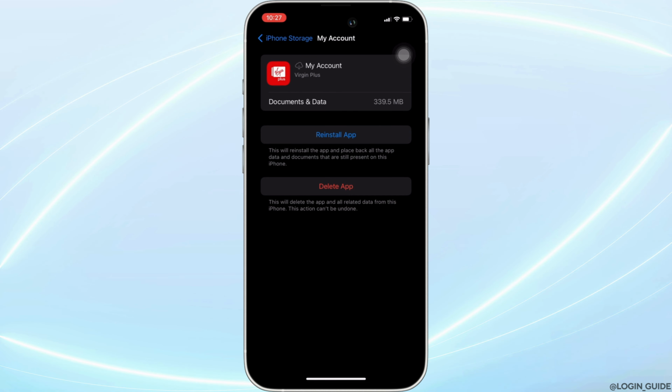But if you are still facing the issue, then what you want to do is simply uninstall the application and reinstall it again. Reinstalling the app will definitely fix your issue, and then you'll be good to go. So that's all for today, and this is simply how you can fix Version My Account app not working.